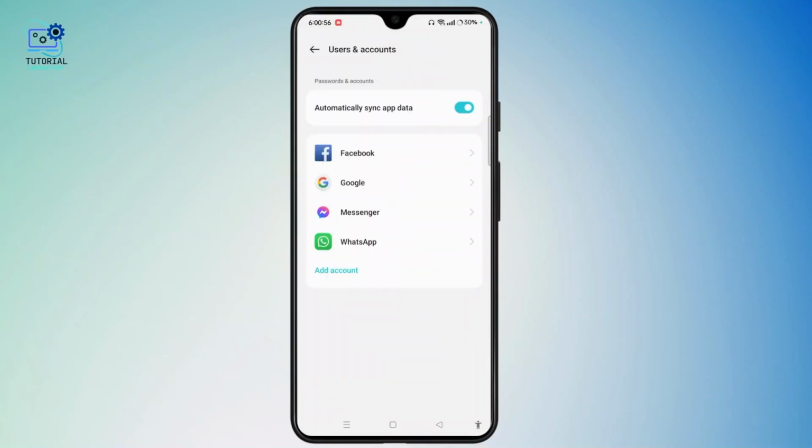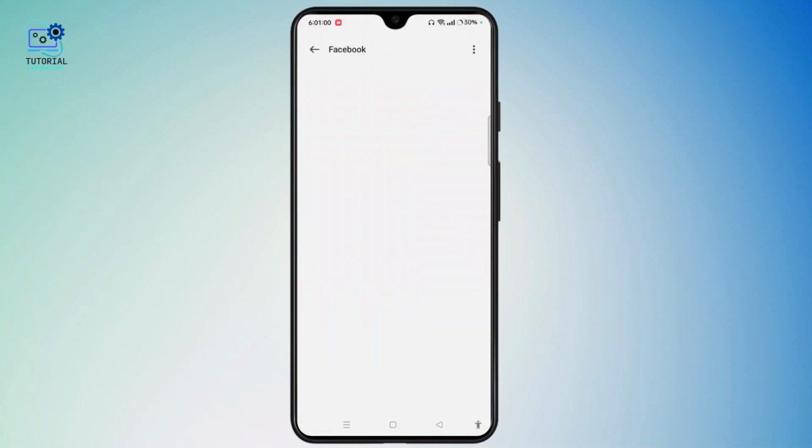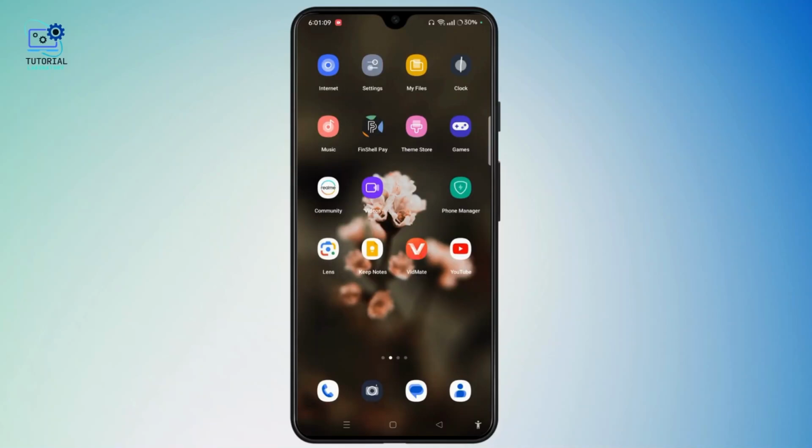After that, to access your device data, you simply need to tap Facebook and then select three dots at top right. Tap Sync Now button, and that's all. You will successfully sync your Facebook profile on Android device. Now you can access your Facebook content from your device, such as your Facebook news feed, message events, and many more.